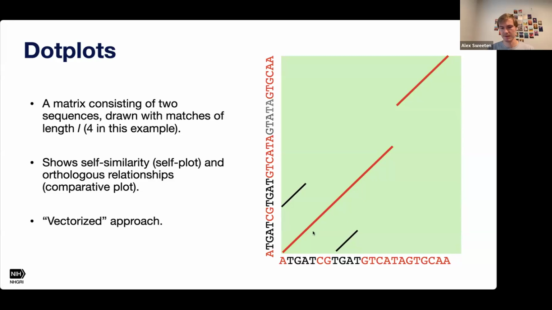And so you can have some flexibility with how you design your dot plot. If you have the same sequence on the X-axis and the Y-axis, this shows self-similarity, so where in the sequence things can repeat. This can also show orthologous relationships if you have different sequences on the different axes, which is useful for, say, comparing gene regions or seeing if there are any structural variations between one organism and another.